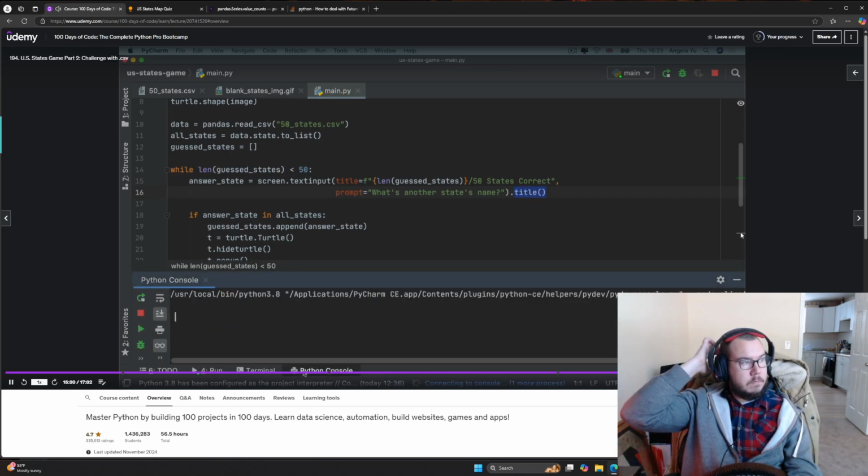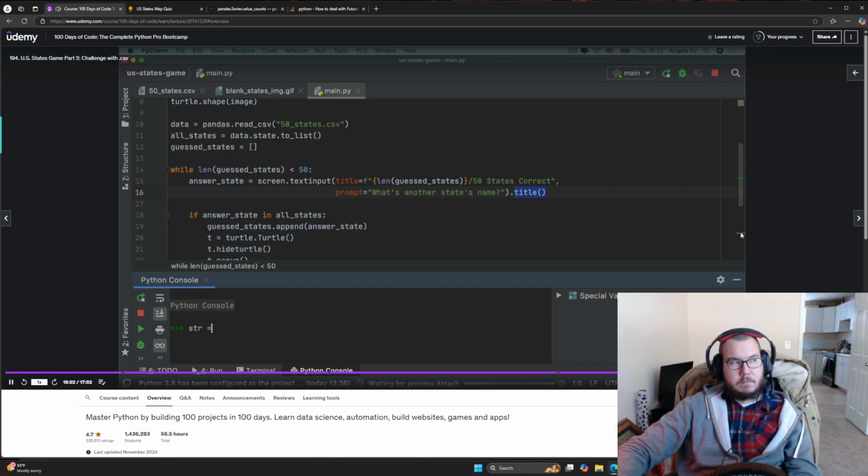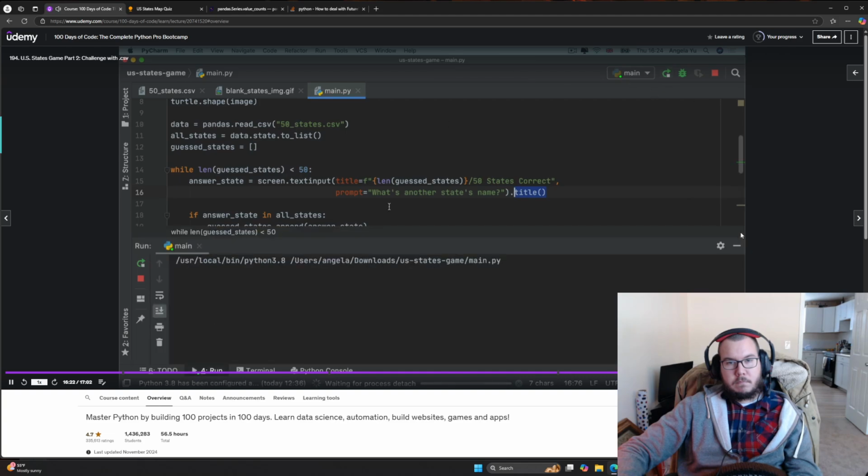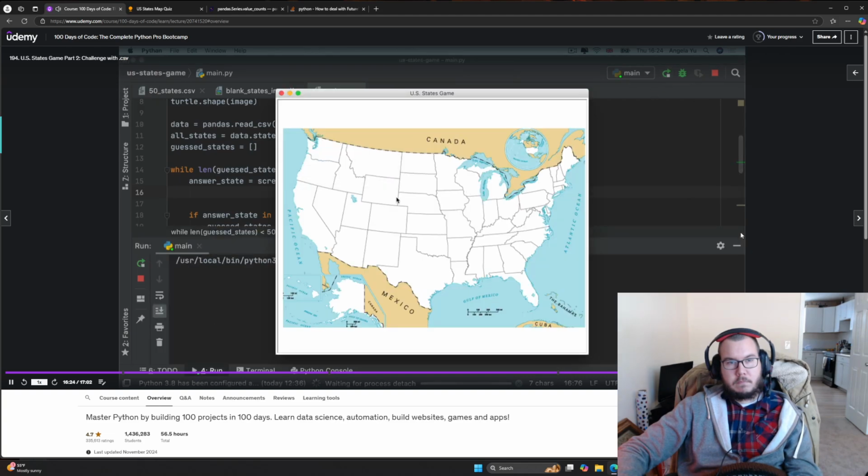So that means if I start out with a string, which is Angela, and then I say string.title, then this will give me the same string back, but it'll make the first letter capitalized. This is what we're going to do to the user's answer. And then we'll be able to check it against all the states. And now it doesn't matter if the user has typed everything in all caps, or if they have typed it with all lowercase, or if they've done something really crazy like this, it will still be accepted.